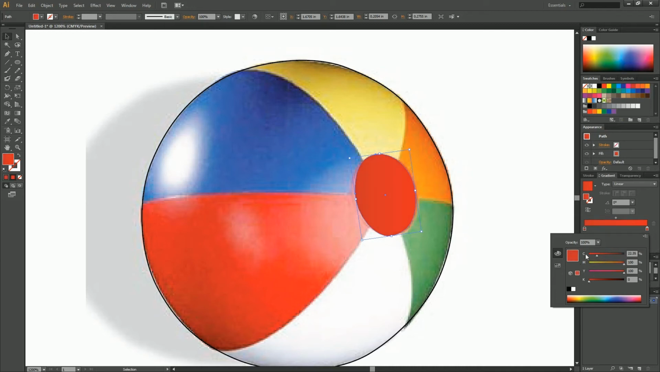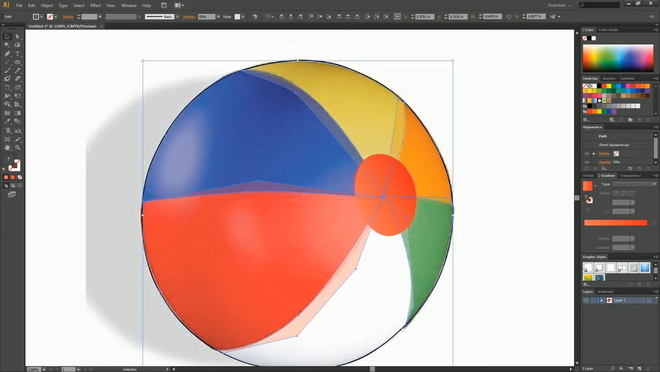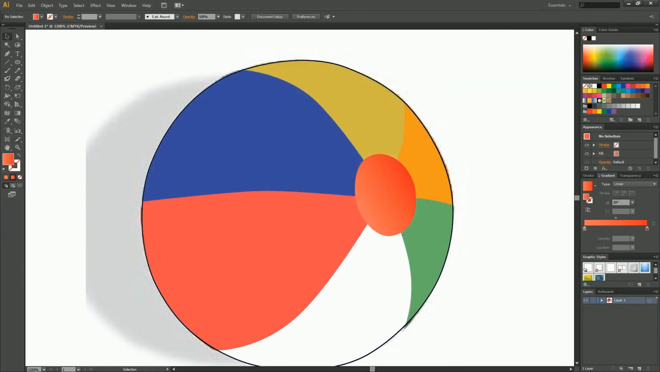What's going on? Make this more white. Works. Change the angle a little bit. 30. That works. Perfect. And then we'll hit Control Alt 3, brings our shapes back. Opacity at 100. And there's a volleyball. But we're not done yet.